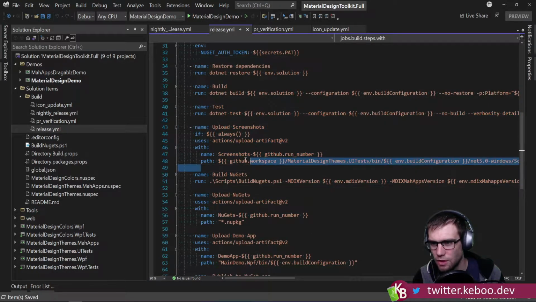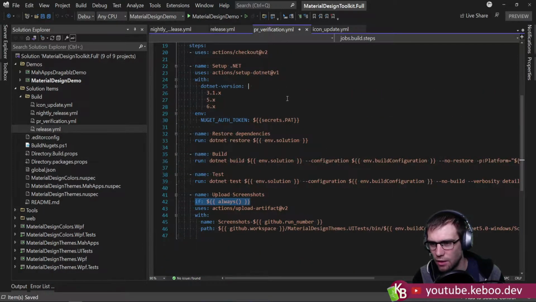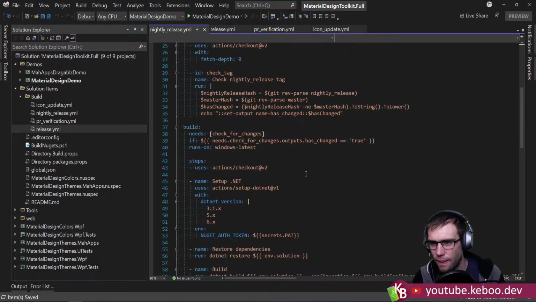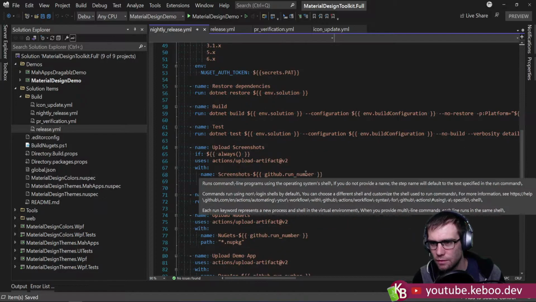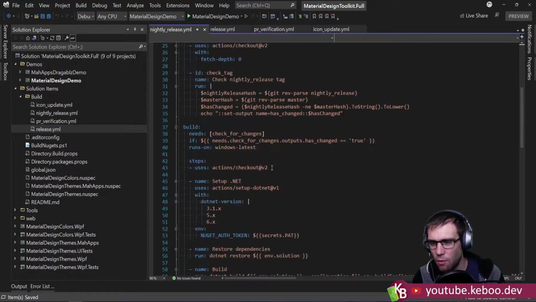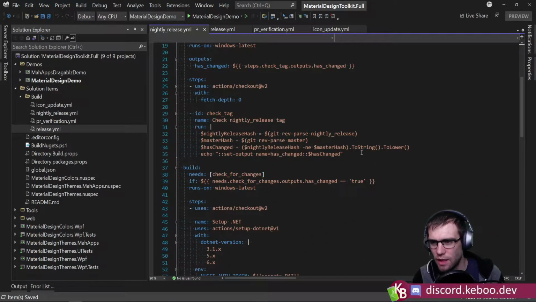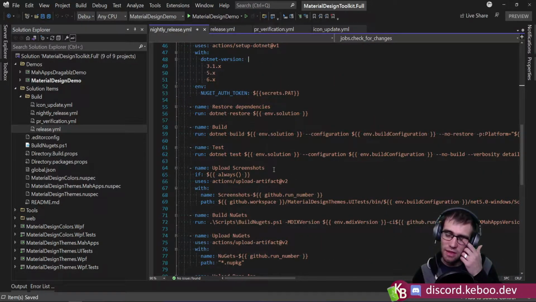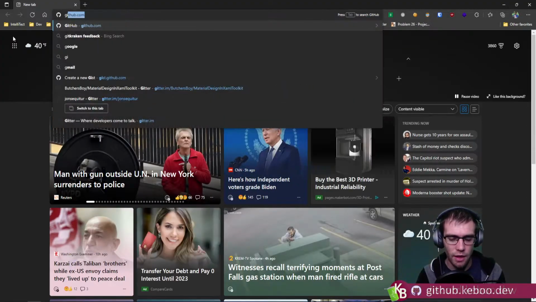Because I'm also noticing some of these are starting to deviate a little bit. Yeah, because the nightly release, I want to keep most of this, but I also want to keep this little bit around. I think we just break up and share some of these steps. There's no reason we can't do that. Okay, so let's look at what that looks like.